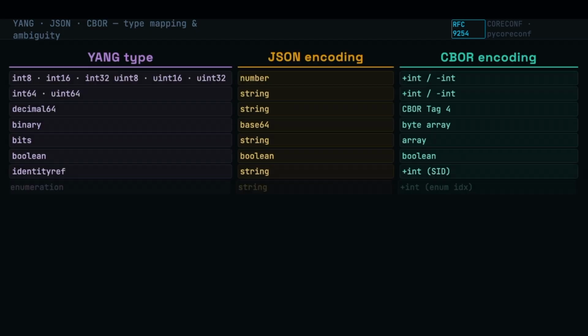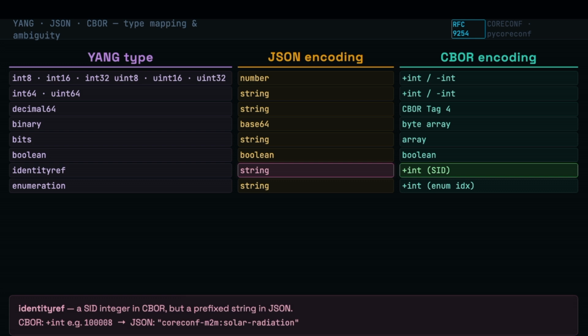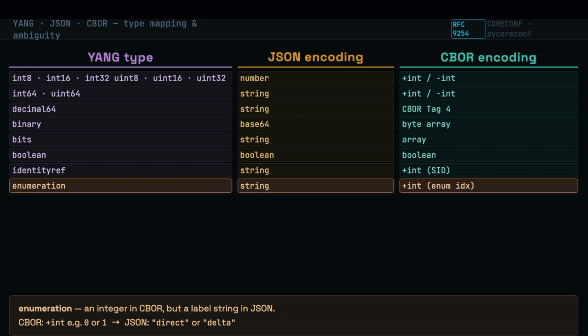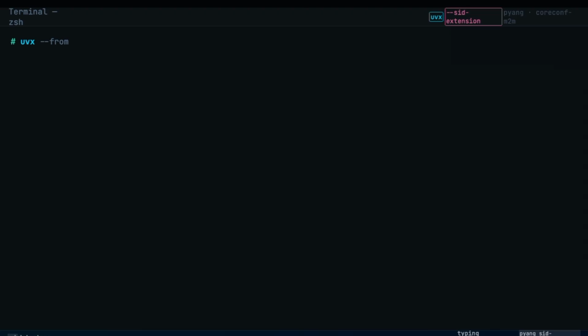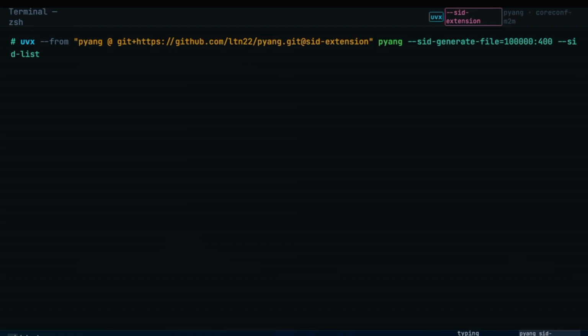This matters because CBOR and JSON represent YANG types differently. An identityref is a SID integer in CBOR, but a prefix string in JSON. An enumeration is an integer in CBOR, but a label in JSON. Without type information, conversion is impossible. The key mapping also tells PyCORECONF how to identify list entries, enabling XPath navigation using only the SID file. Without this, applications risk misinterpreting data or failing to interoperate. You can generate the extended SID file with only one extra flag, sid-extension.